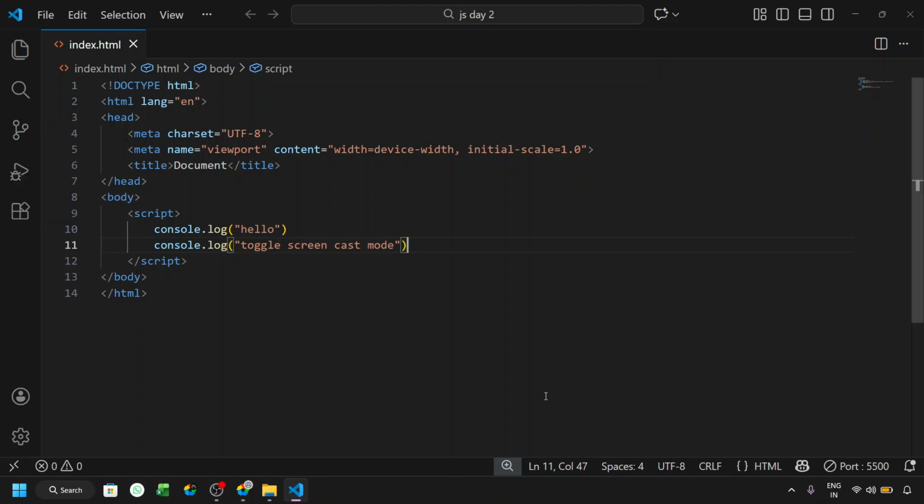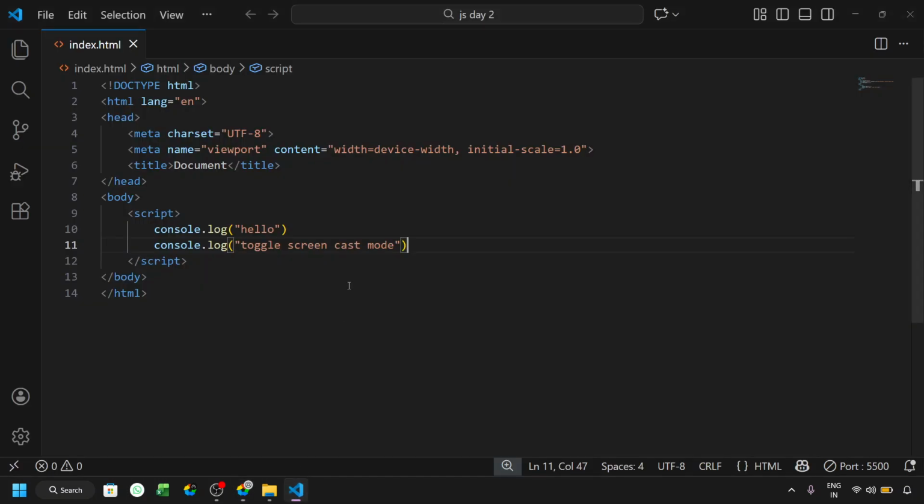I have not reloaded the website. It automatically reloads. So this is how the live server works. You can see it opens port 5500. You can click here to close the server also. You can see the web page automatically reloads. This is the basic functionality.